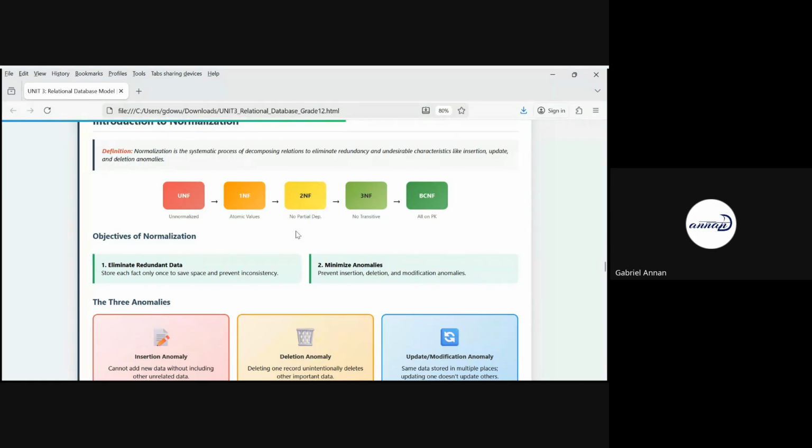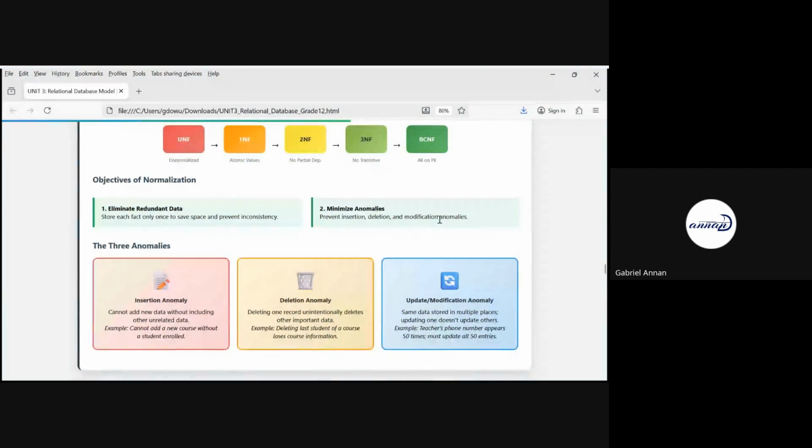Then the second talks about no partial dependencies, as we will discuss. Then the third is no transitive dependencies. I mean, it shouldn't depend on A, B, C: if A determines B, it shouldn't depend on B. Then we have the Boyce-Codd normal form, meaning all determinants are candidate keys. We'll understand this as we move on.